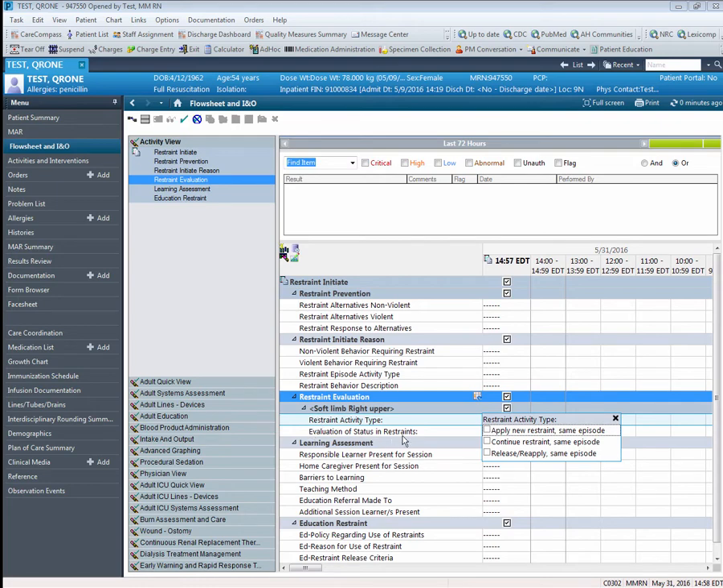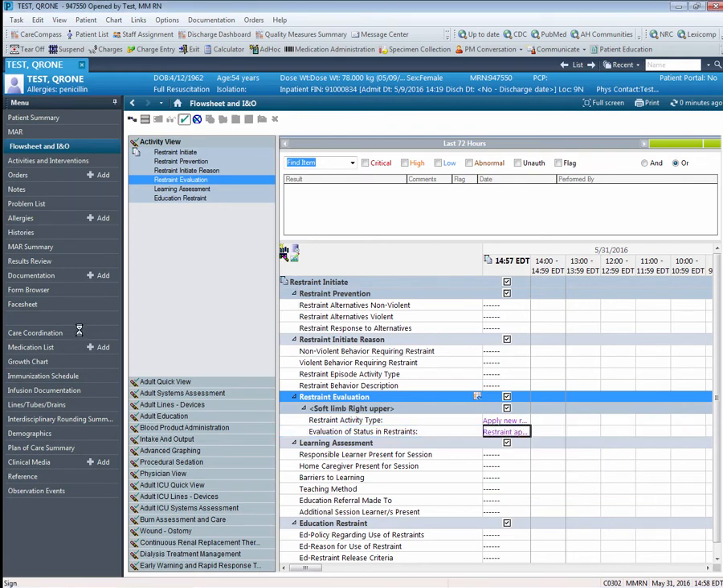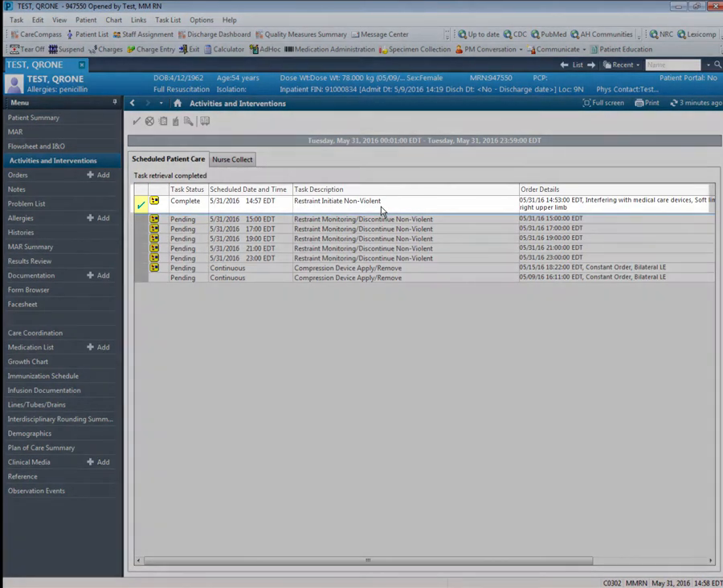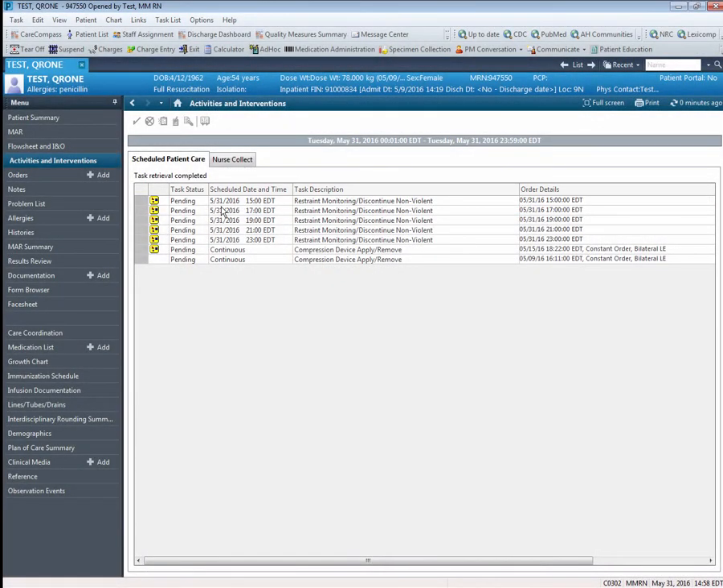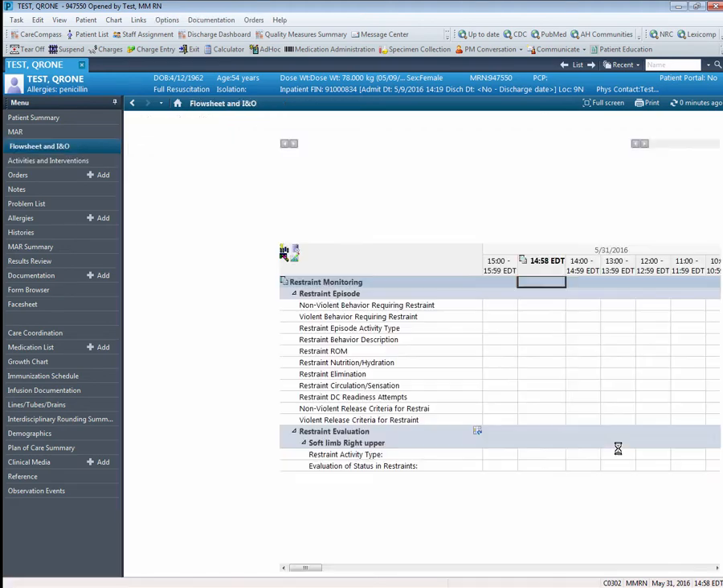You'll now notice that your dynamic group has been created, and I'm going to do just some brief documentation in here. When I save my documentation and I return to my task list, you'll notice that my Restraint Initiate task now has a green check mark, and when I refresh the screen, that task now disappears. I'm going to do the same thing for my Restraint Monitoring task. I'm going to right-click on the task and I'm going to document.